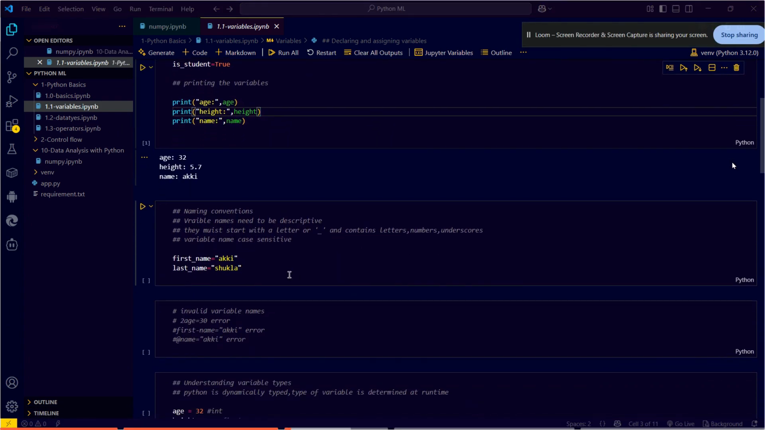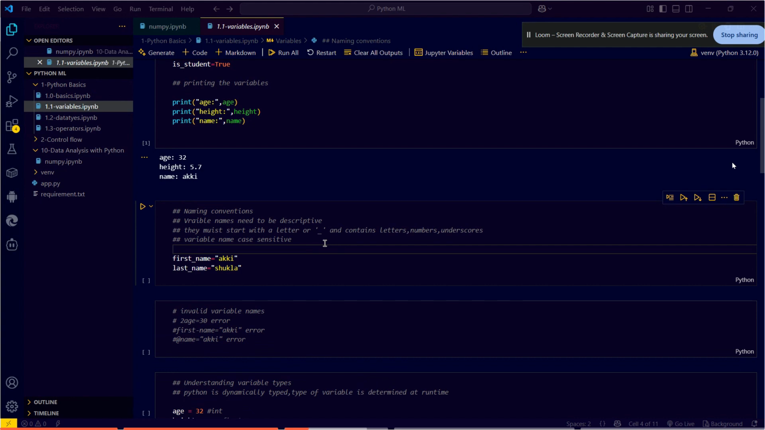Naming conventions. While declaring variables, you need to remember some particular conventions, because it could later lead to trouble. As we have talked about, variable names are case sensitive. NAME with all capital letters will be treated differently from name with all small letters. That represents the case sensitive nature of Python. One more thing is that your variable names should be descriptive.